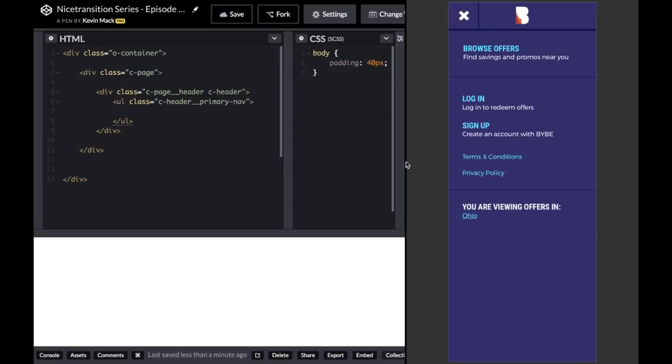So that's that. All right, so inside here we have this unordered list, and I'll put an li here, and so far this doesn't look like much. I'm just going to put a call out here that says browse offers, and that's going to be an anchor, and I'm just going to put this here. Cool.